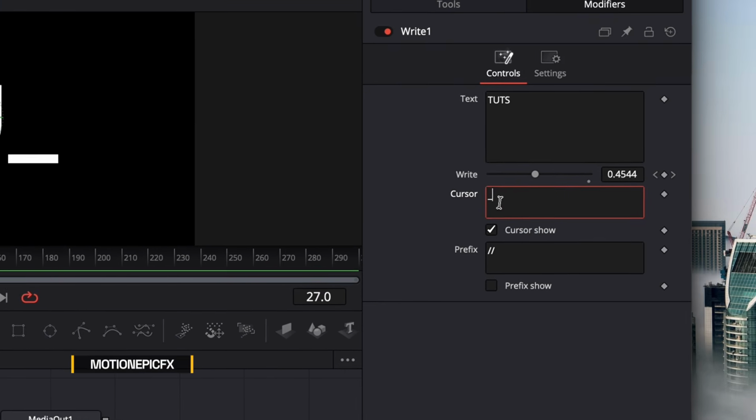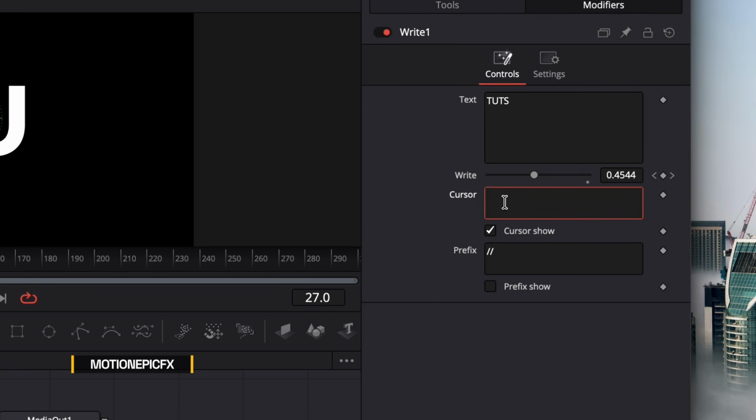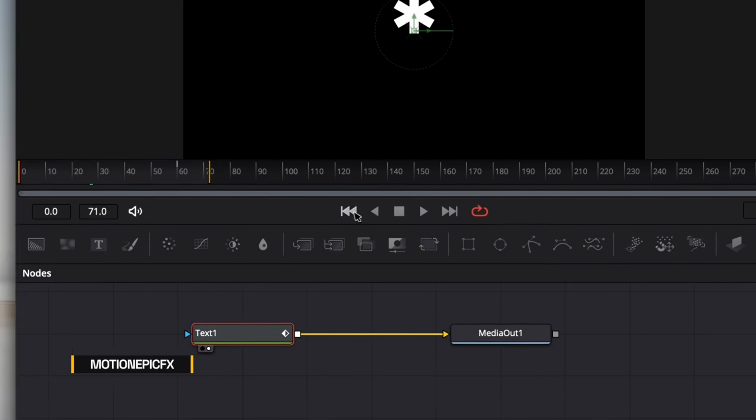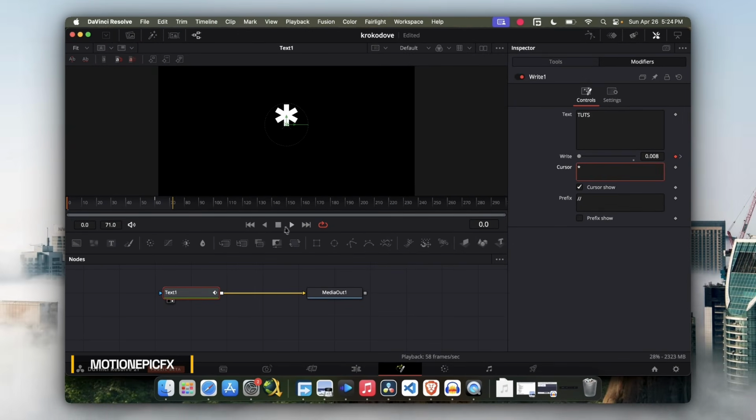And if you want to change the cursor, you can go over here and just replace it with any character that you want. And yeah, that is pretty much it. That's how you can create a typewriter or typing animation with a custom cursor inside of Fusion.